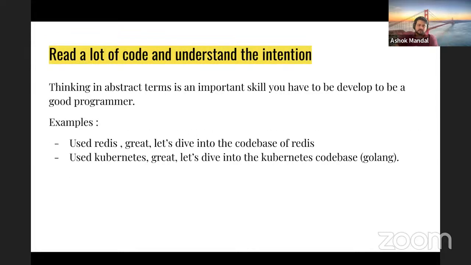Okay, we have almost reached the end of the session, and I want to take more questions after this.